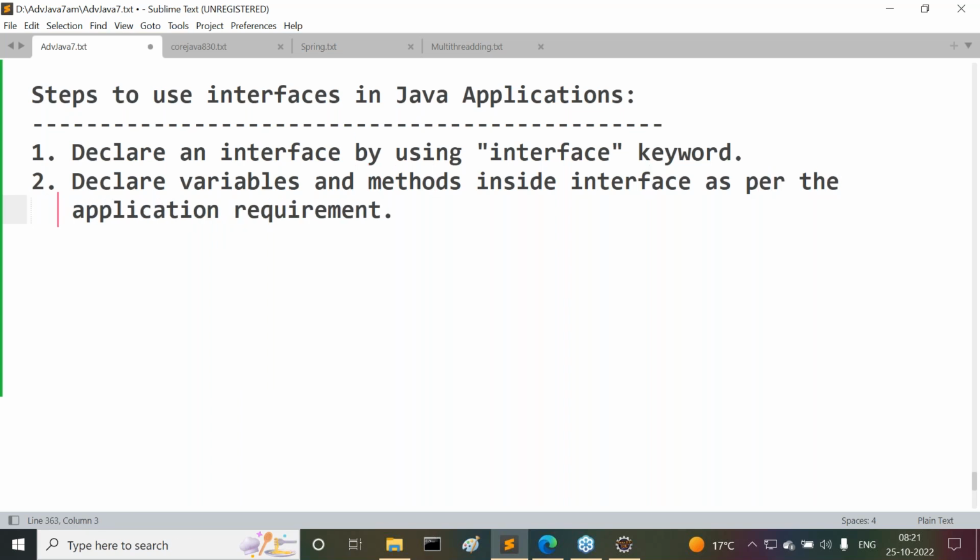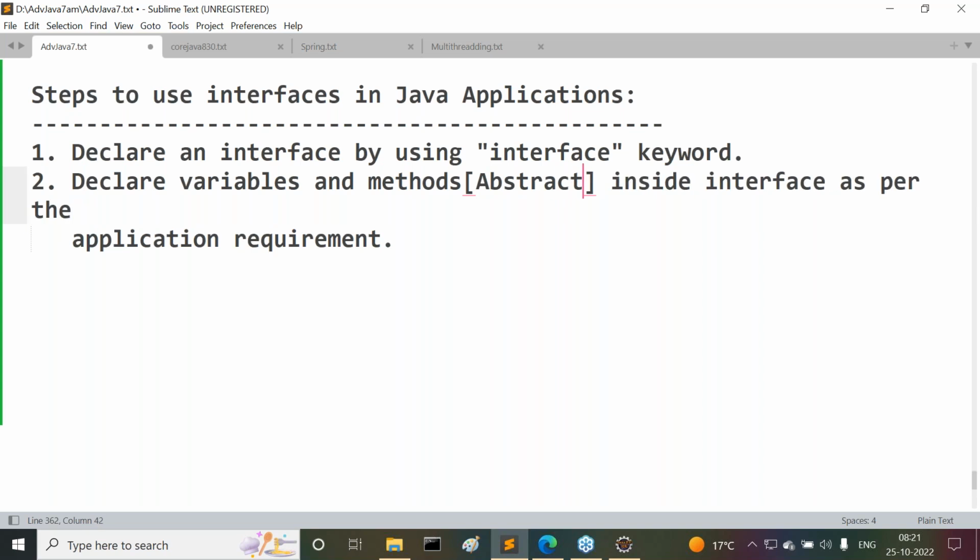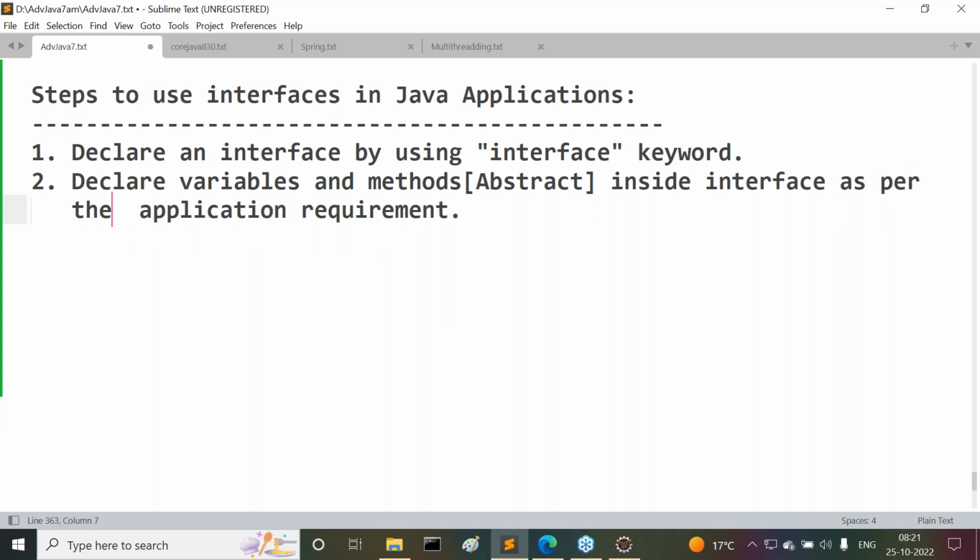Inside these interfaces, declare variables and methods as per the application requirement. What methods are we able to get there? Only abstract methods. Am I right or not? Is it possible to provide concrete methods inside the interfaces? No, as of now, no.